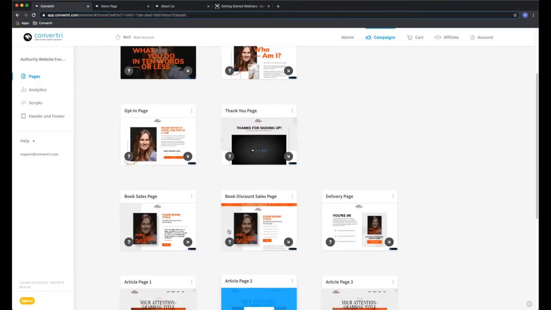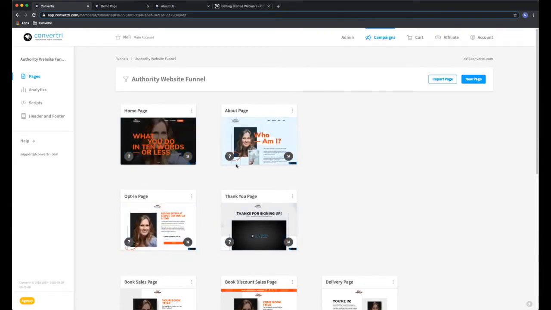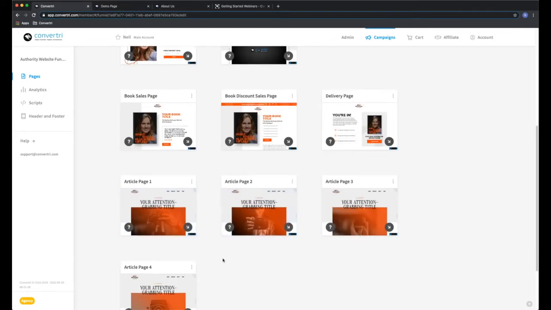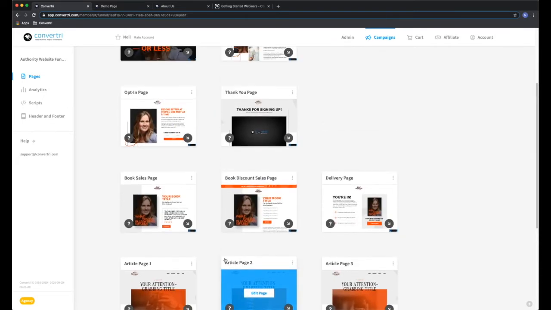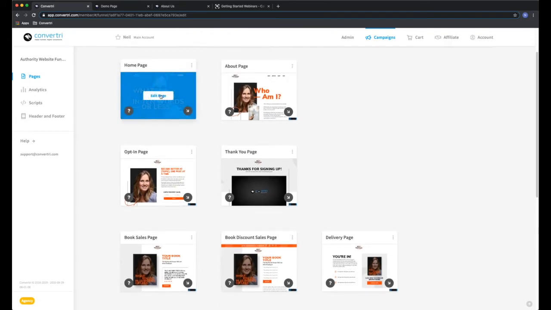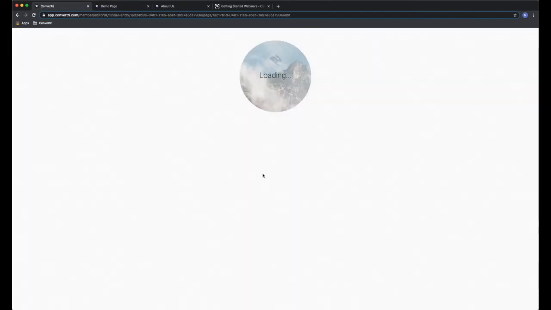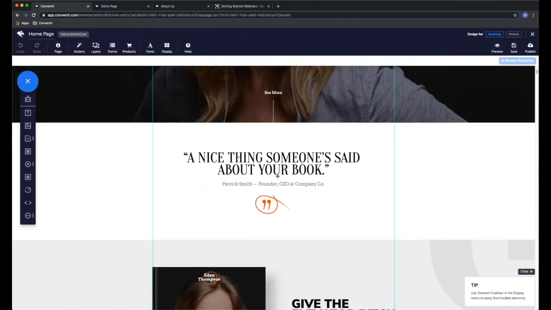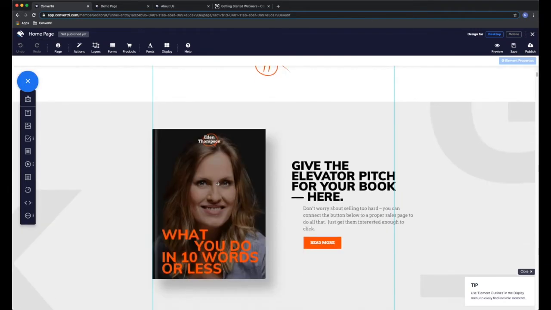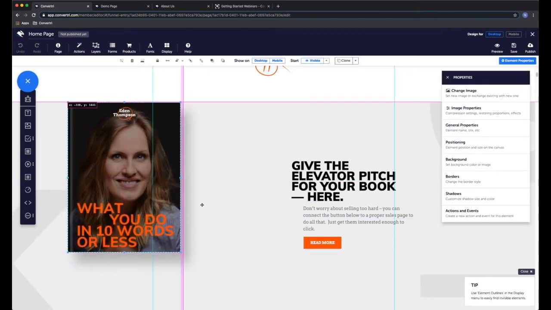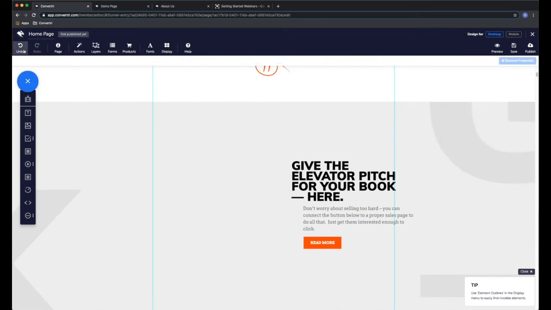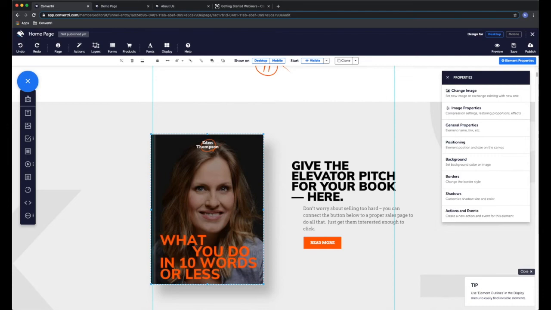So this is an authority site template based around basically a simple site and a few pages that contains a few articles. So if we have a look at our homepage, this one is basically based around having a book to sell, but obviously you can adapt it however you want. The templates are all built in Convertri, so you can shift them around. You can do what you want with them, just as if you'd built the page.